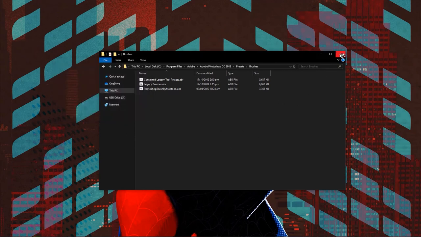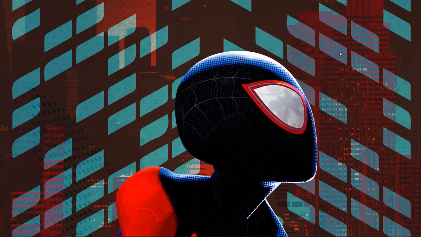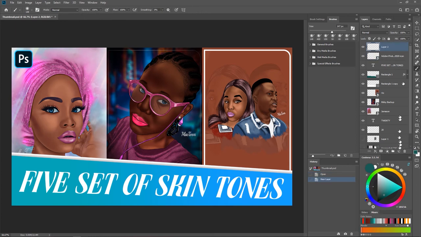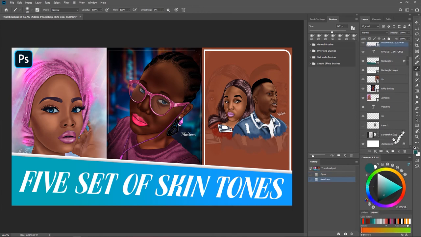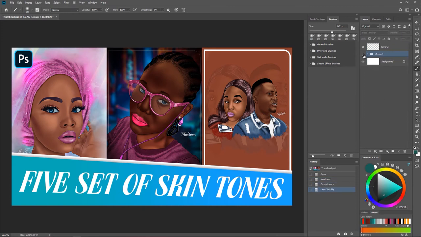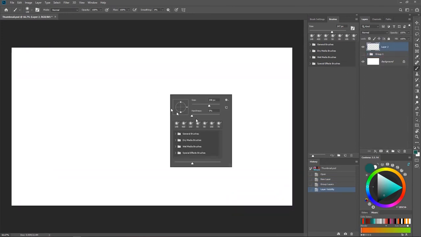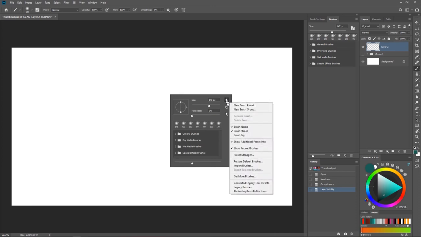Now once you've done that, head over into Photoshop. Once you open up Photoshop, go up and open your brush panel. If you can't see your brushes, you can select the brush tool. Let me create a new folder and group all this stuff so that it doesn't get messy. I'm going to turn them off. You can select your brush tool, right click, click on that gear icon, and you have the brush right here.